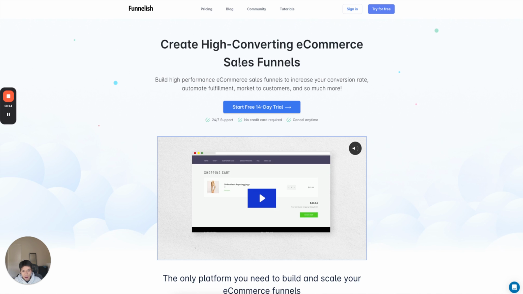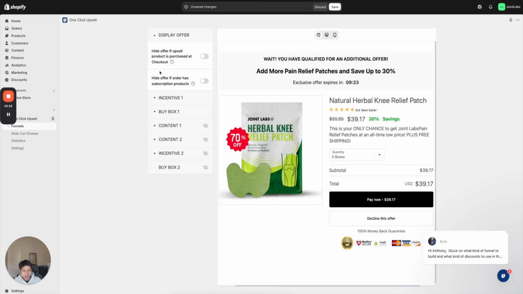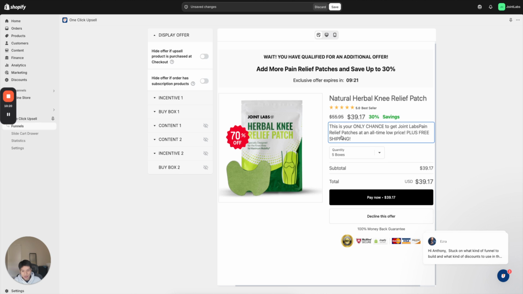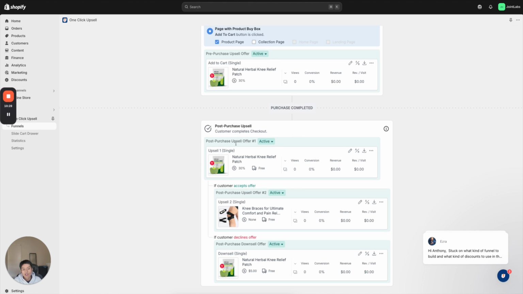And I actually don't have an example of my true one-click upsell on Funnelish. But on Funnelish, I do not have any additional stuff because again, they just bought this product. So you don't really need to explain anything more about it. Just give them a really good no-brainer offer. So that's your upsell offer number one.